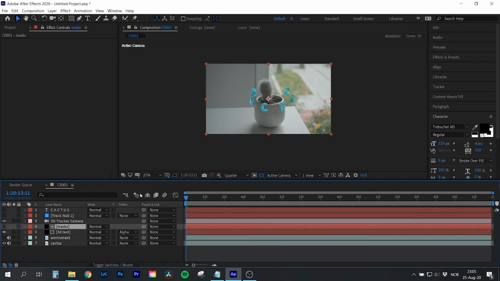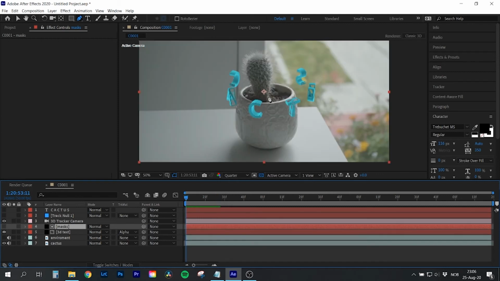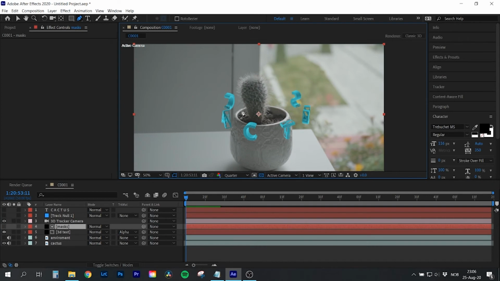Anyways, after you did that, you can go to your pen tool, go to the start of the clip, select the pen tool, and we're going to mask out this part of the cactus because that's where the text is going to go behind. If we move forward, the text is supposed to be behind the cactus, but it isn't. So this is a tedious process, and we're going to just start masking out.